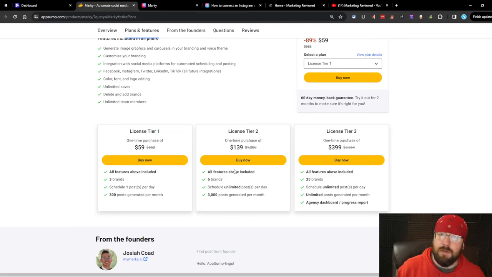So if that's something you need, tier two would be good for most people, unless you're a crazy person who has tons of brands. I don't even have six different brands that I actually post for social media on. Wait, that's a lie. I do have more than six. I have a couple more than six, but this is pretty close. I could probably make do with tier two.